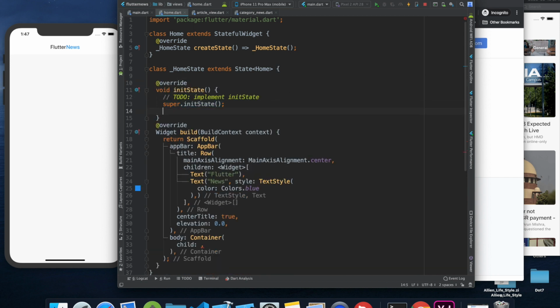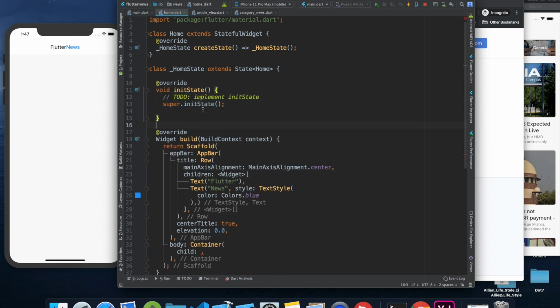Now if you understand the life cycle of the Flutter application, you can understand that initState will be called whenever our application or this screen is initiated or opened. So whenever the screen opens, this is the function which will be called.